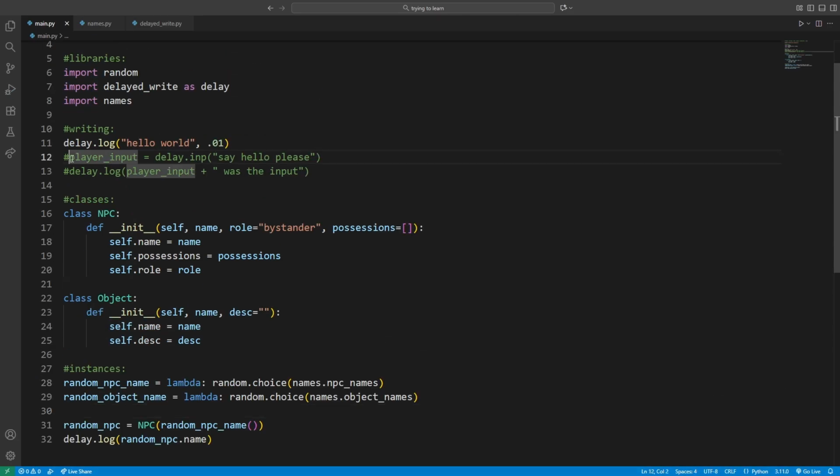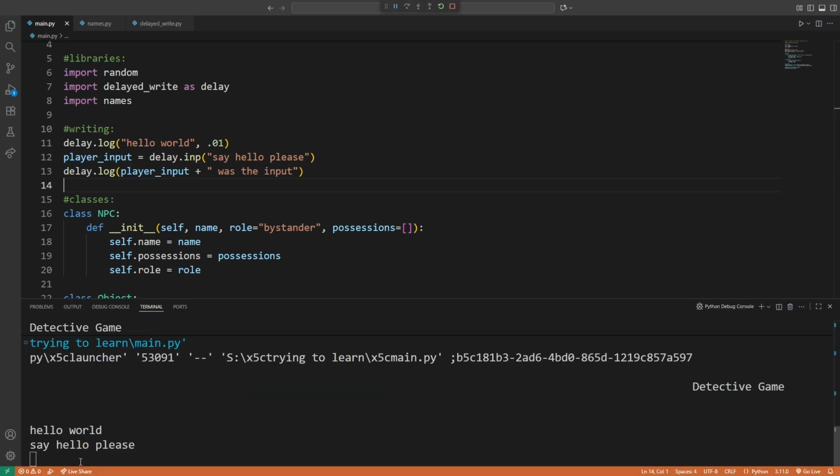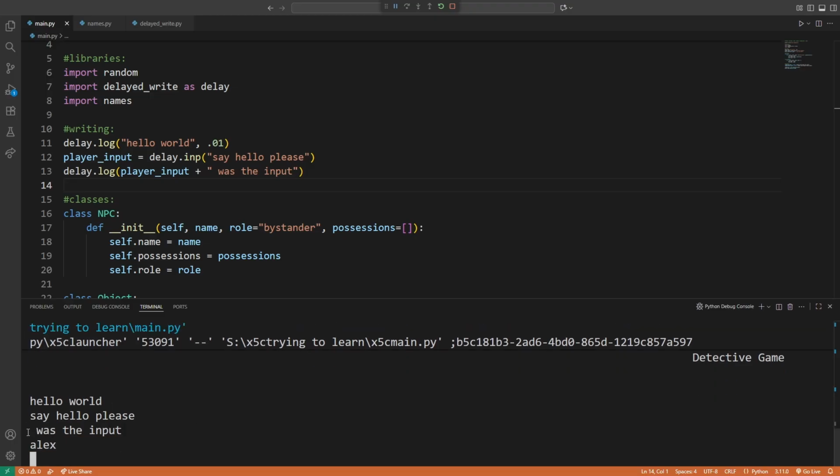Now I'm just gonna uncomment these out just so we can see what they're for. We've got this player input, and we've got this delay.log. And we're just gonna basically wait for the player to input something. If they take too long, then we'll just stop them, and we'll say what their input was. So let's press F5, hello world, say hello please. I'm gonna be super rude and not say anything. And then it says blank was the input because I didn't input anything and it waited for 5 seconds. Then it said Alex, perfect.